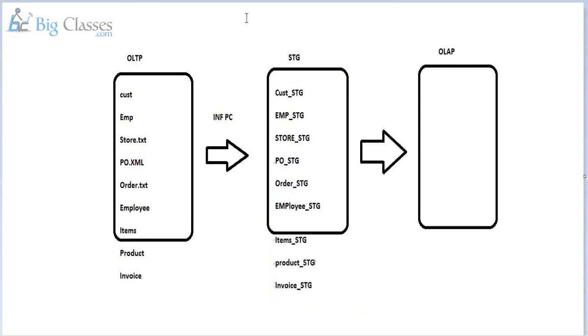Since I told you it's a sales project, a sales case study, it's more like a real-time example. When we are loading the data from the OLTP to the staging area, altogether we are going to create 14 mappings for loading the data into the staging area. Once the data is loaded into the staging area, taking the staging area as a source, we'll again use Informatica Powercenter to load the data into the OLAP region.